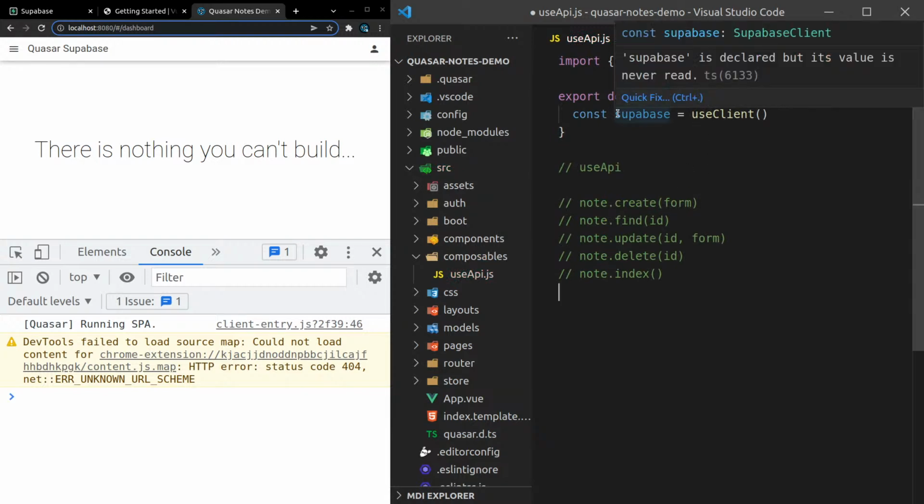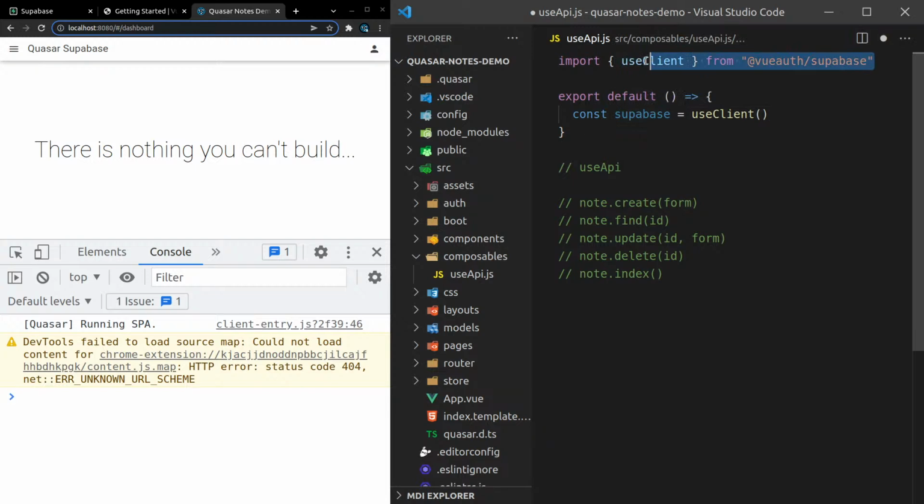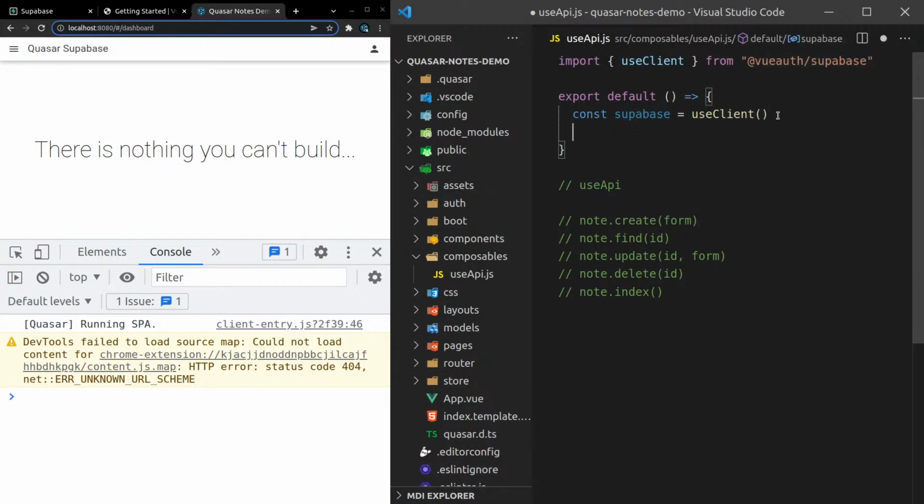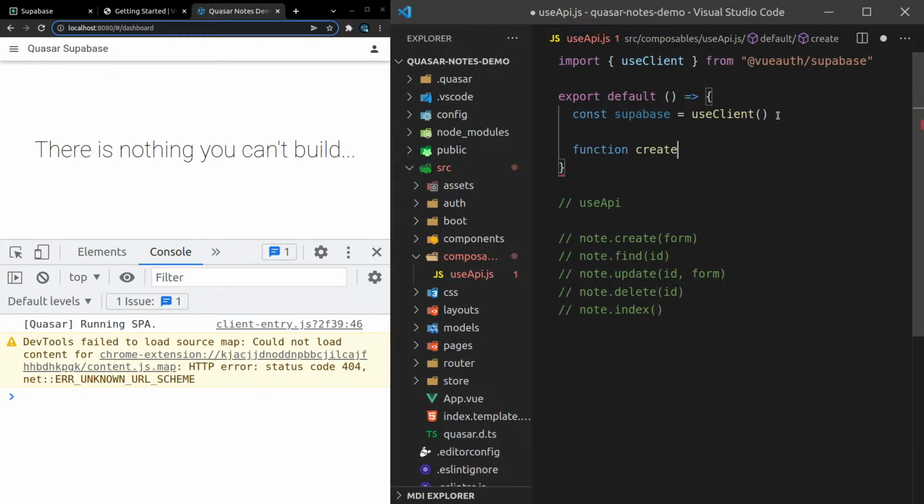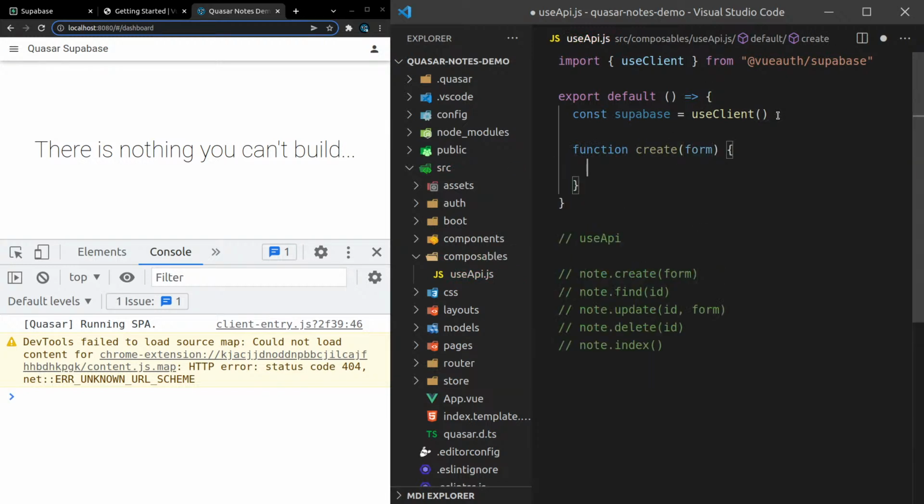And that's Quasar auth, which is basically giving us this composable to easily use the client out of Supabase. I probably should have called this useSupabase. There might be a better name that I can give that, but it's kind of obvious that it's Supabase because it comes out of Supabase anyway. All right, so the next thing we want to do is start implementing this functionality. And the first thing that we want is a function for create. Function create, that's going to take in a form or data, whatever you want to call it.